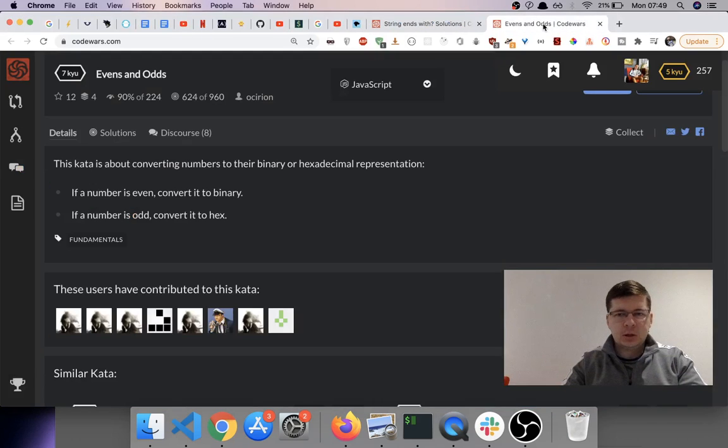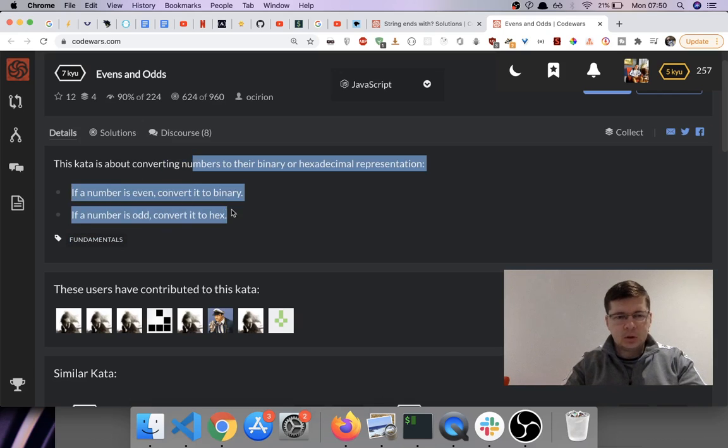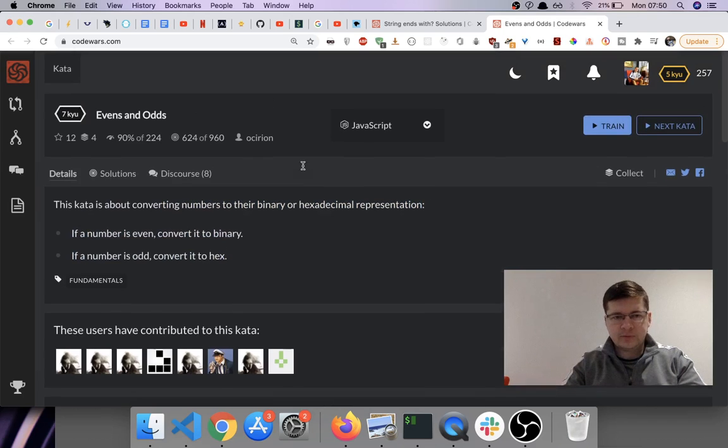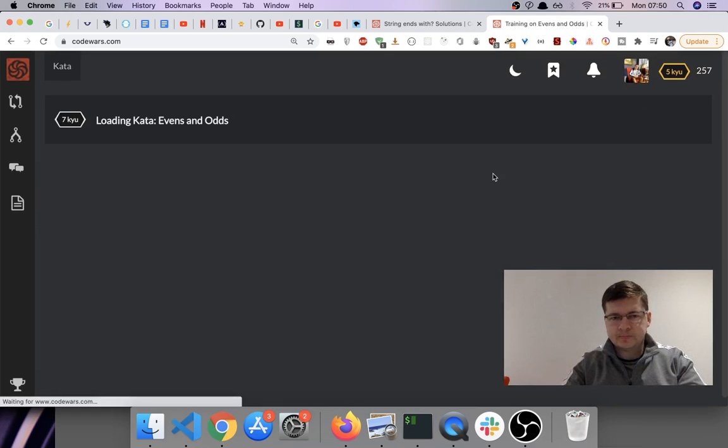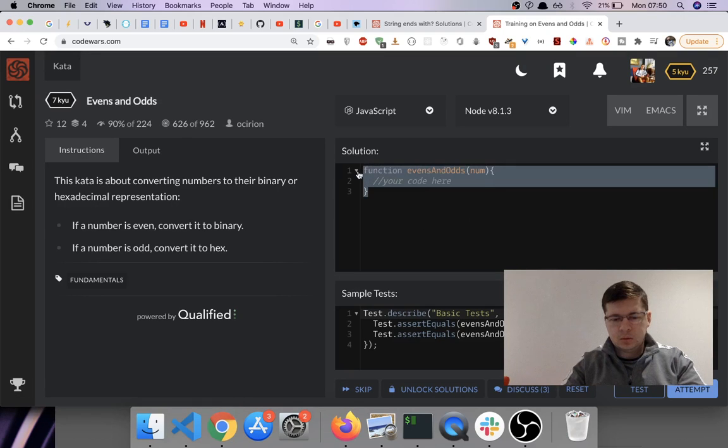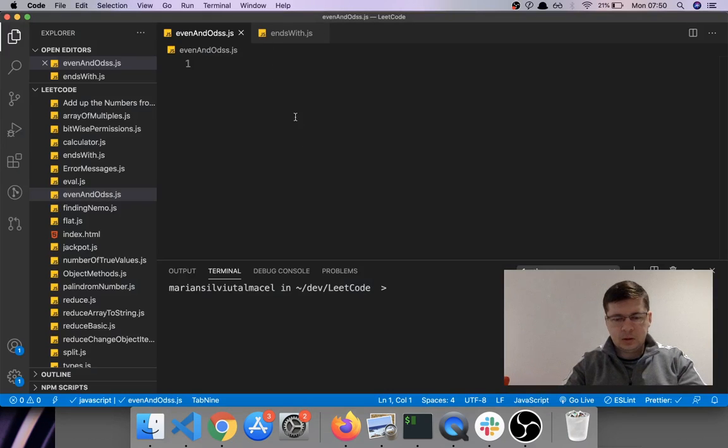We have another challenge called even and odds, and this one says this kata is about converting numbers to their binary or hexadecimal representations. If a number is even, convert it to binary. If a number is odd, convert it to hex. Okay, so I will copy the starting function for this one as well. And what we want to say is something like this.